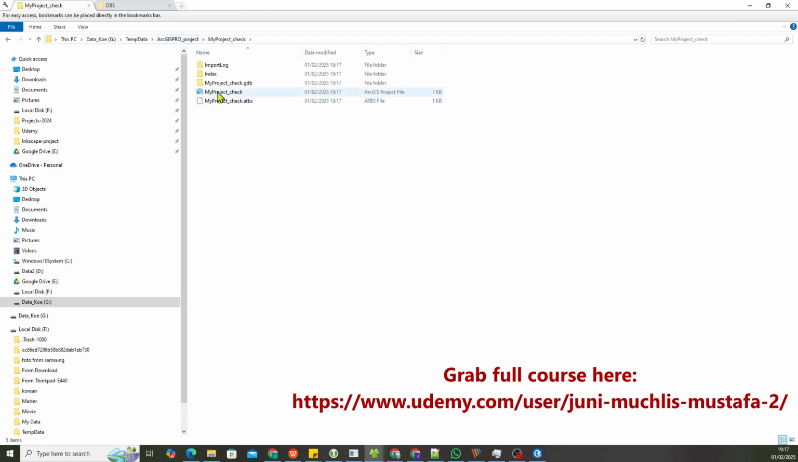same as the name of the project, inside it. So this is the ArcGIS Pro project file. Okay, this is the same as this folder because we checked the option. What about if we uncheck?